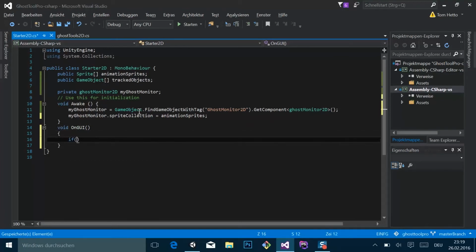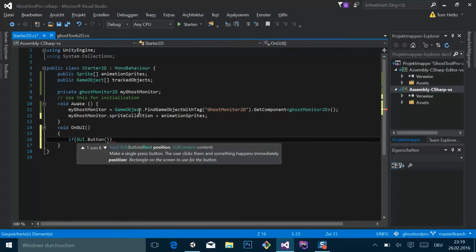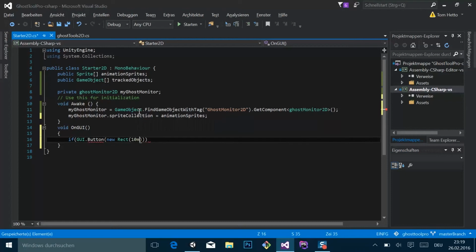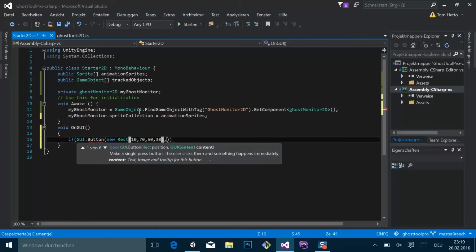Okay, let's add a button that when pressed either starts a recording, or if one is already happening, stops it and replays the ghost. Simply implement some random button that appears anywhere on the screen. Then give it some text.